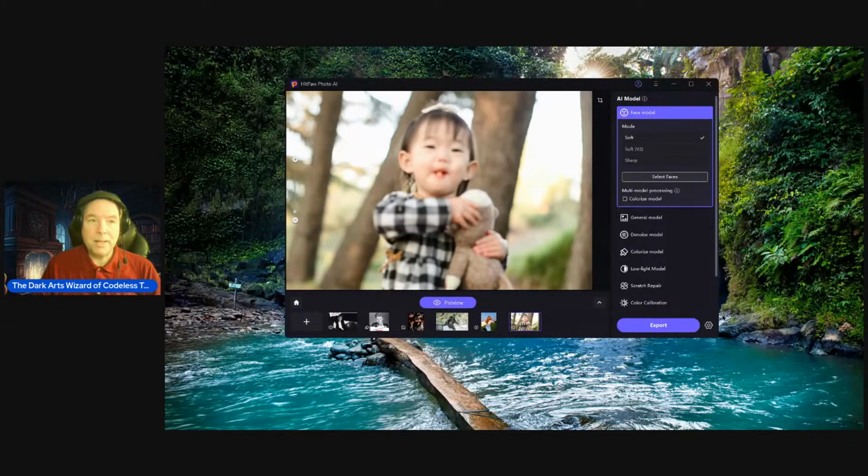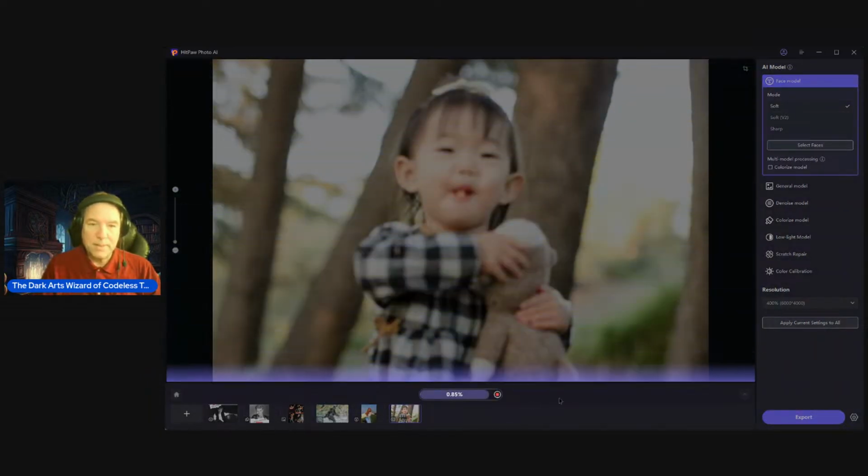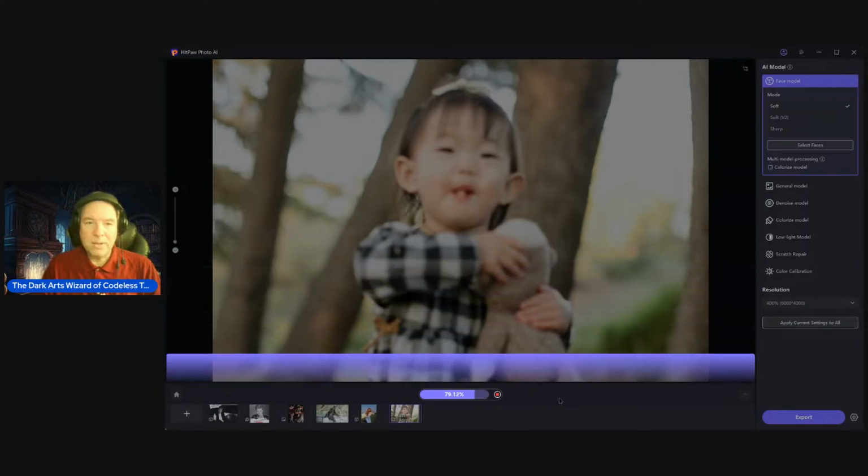But I'm just kind of playing around with some images I'm going to try and bring into focus. So the first one I've got over here with HitPaw is this lovely little girl with her monkey over there. And I'm just going to hit preview. This is the soft mode over here. I'm going to hit preview, and it takes a few seconds. It goes up and down, goes through it. And we'll see how closely it can.